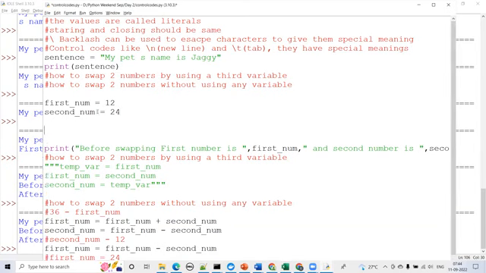Okay, so it is very simple. We just have to write this in one single line. We do it in Python. Okay, first num comma second num equals to second num comma first num. This one line will do the swapping of the two numbers without using any third variable.